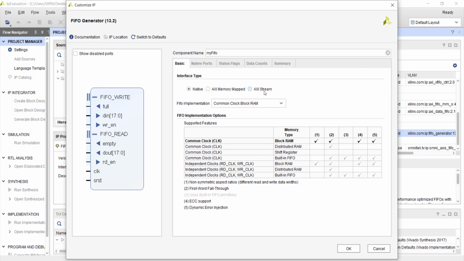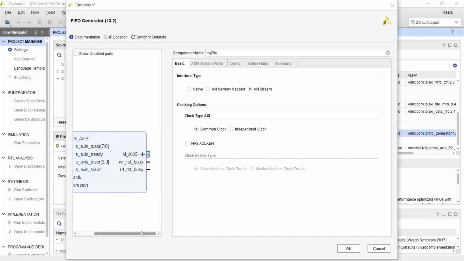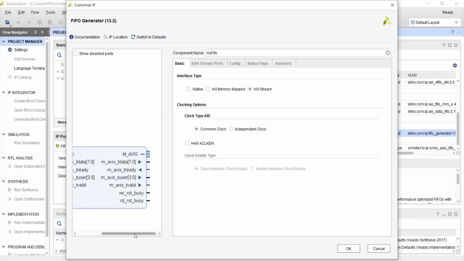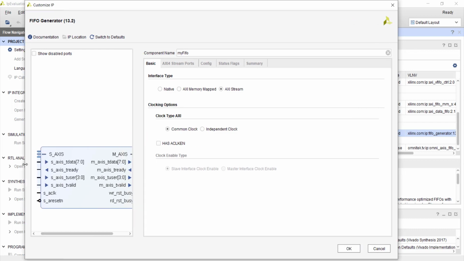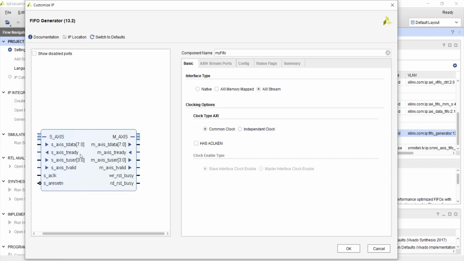Now, if you choose AXI Stream interface, you will see the interface is changing to the AXI4 Stream standard. We have the slave interface on the left, which is used for writing to the FIFO. So if you want to write, you will place the data here, you will make the valid signal high. And if there is space in the FIFO, this ready signal will become high from the IP core. That means your data got stored. If the ready signal is low, that means the FIFO is not ready to write your data, which basically indicates the FIFO is full, so your data won't get stored.